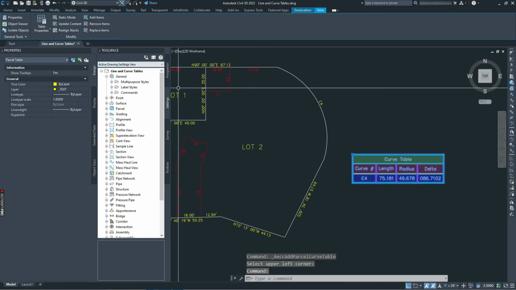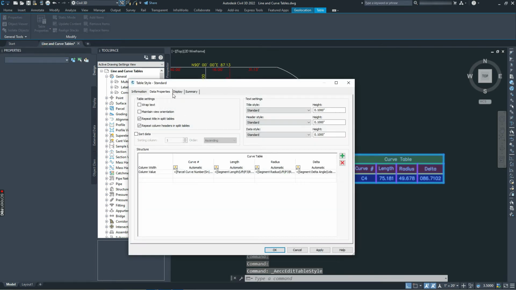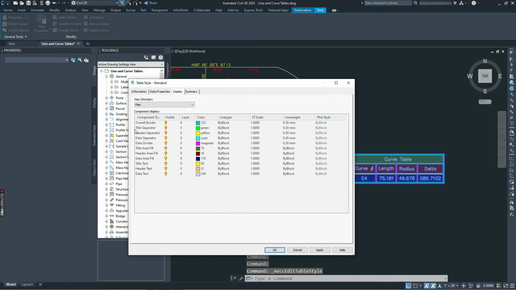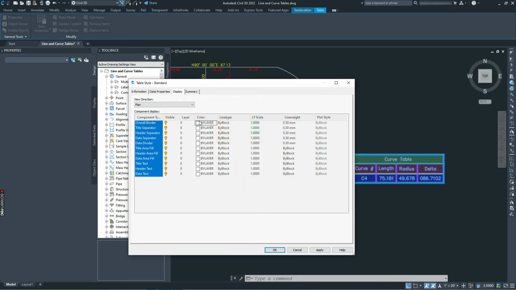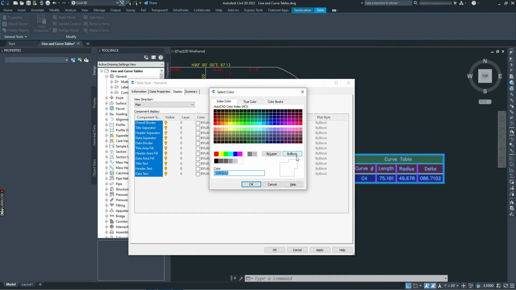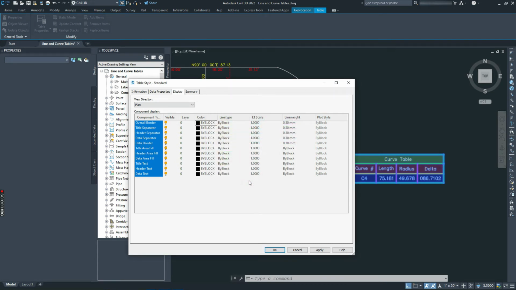I am going to select my curve table, go up here to Table Properties and Edit Table Style. Same way we did before. Go to Display and highlight all of my components and set them all to be by layer. Another thing that might be a better idea is to set them to by block, because that way, even if you have them on your text layer but you want to override them to something different, you don't have to change the layer. You can just manually override the color.